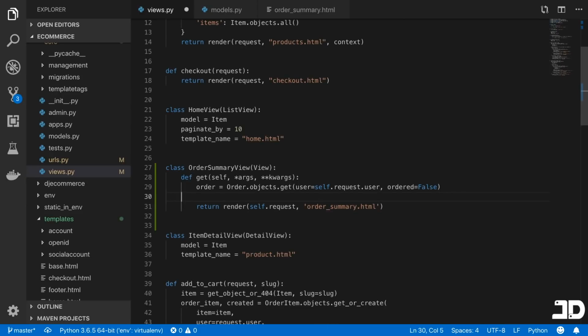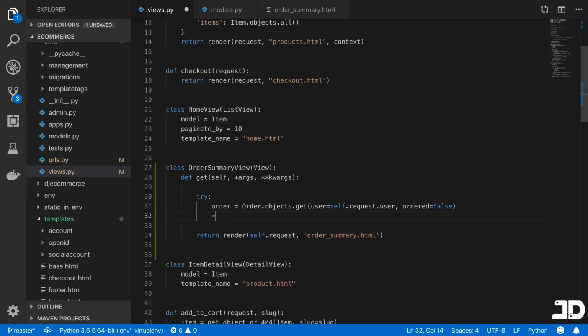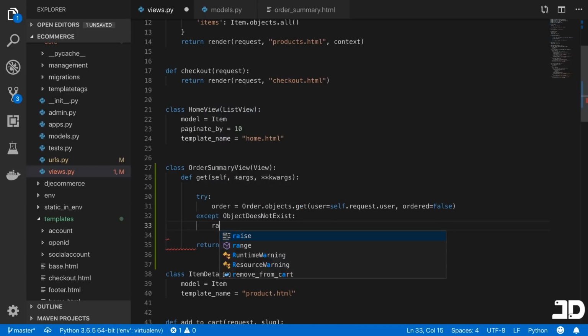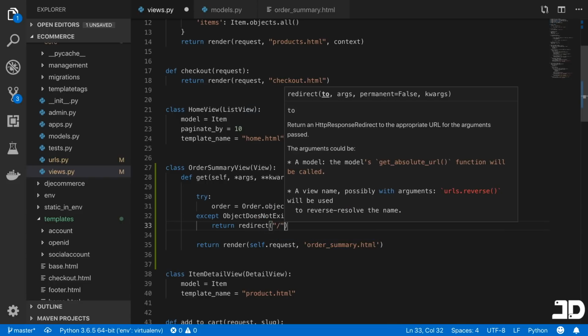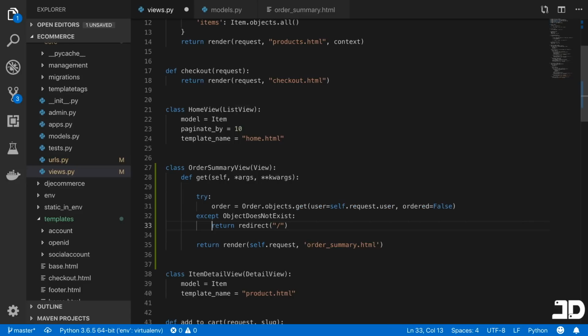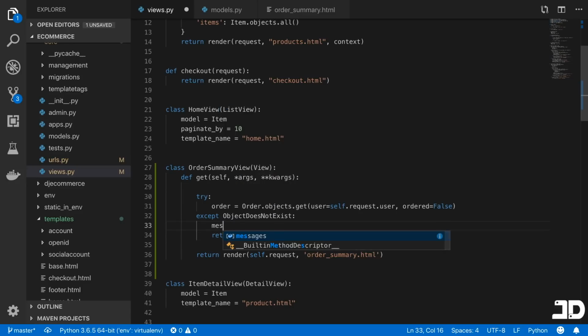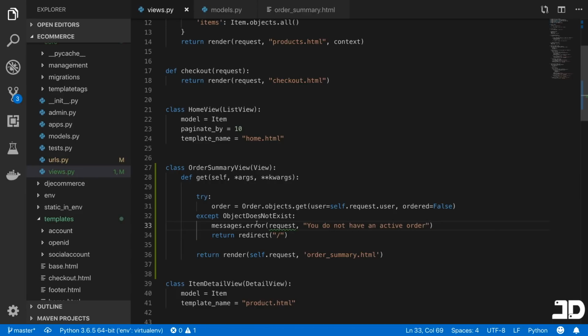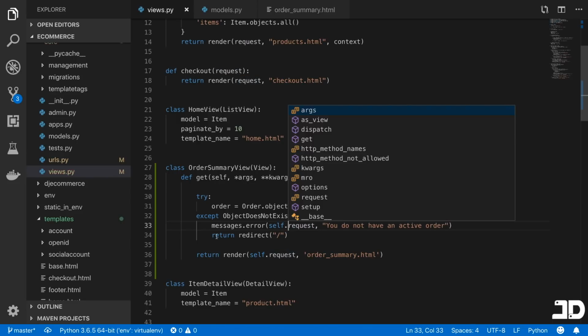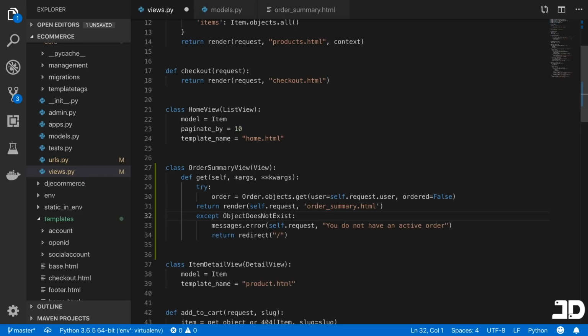And then we can just say try do this, and then say except ObjectDoesNotExist. Then we'll have to raise an error. So we could either raise it, or we could just say return a redirect and just say to / for now. And we can just say messages.error, and we'll say pass in this request and say you do not have an active order, and just pass in self.request, and we might as well place that there.